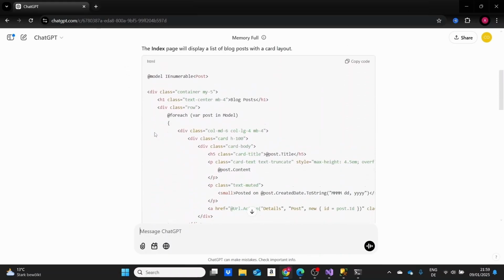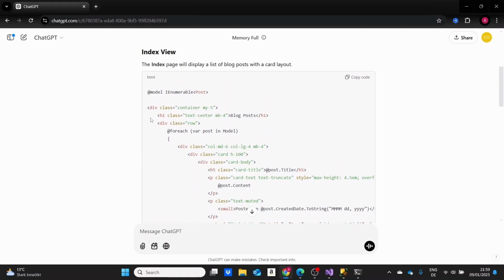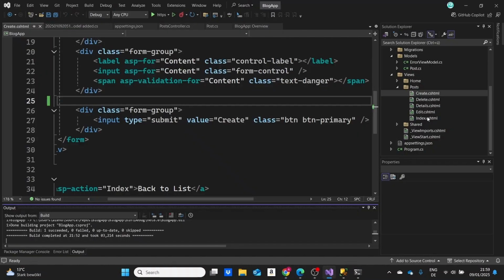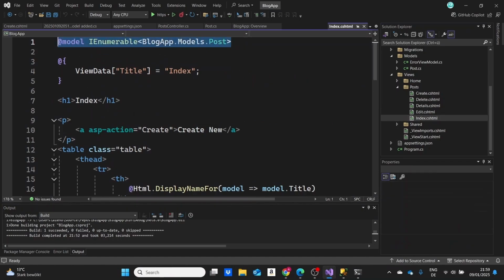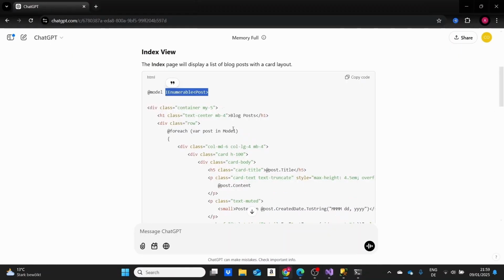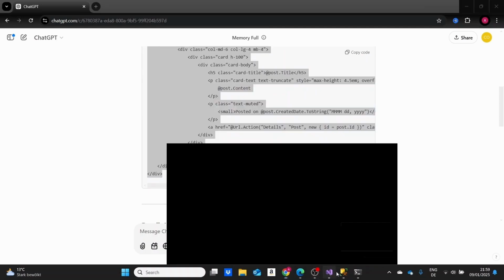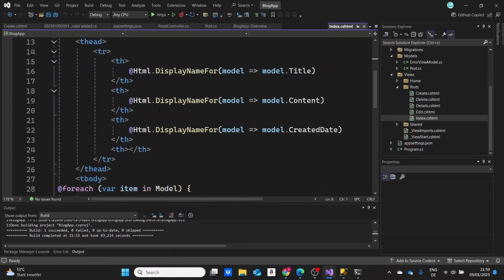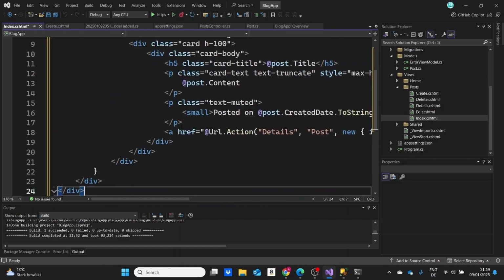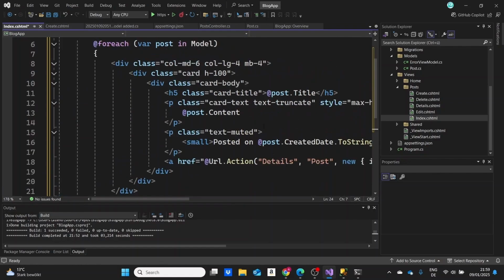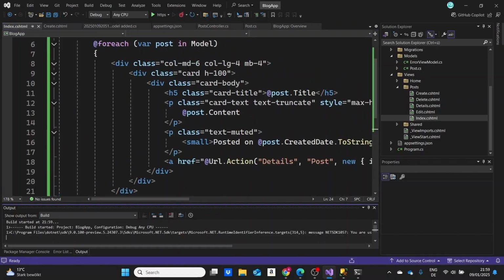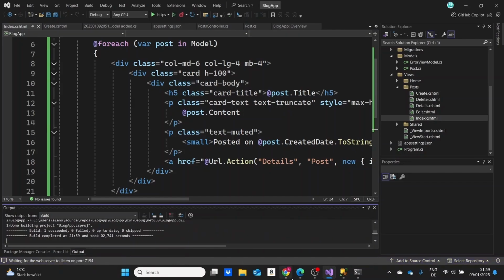Okay, we have the index view page. Let's try this. At first, I'm just gonna copy from this line here, since this doesn't specify the correct address name of our project that is here above. So I'm just gonna copy this part here, paste it, and see how it looks. Run our project without debugging.